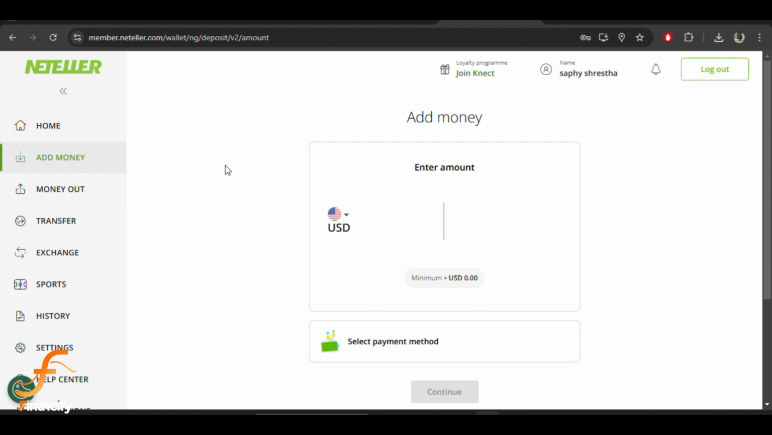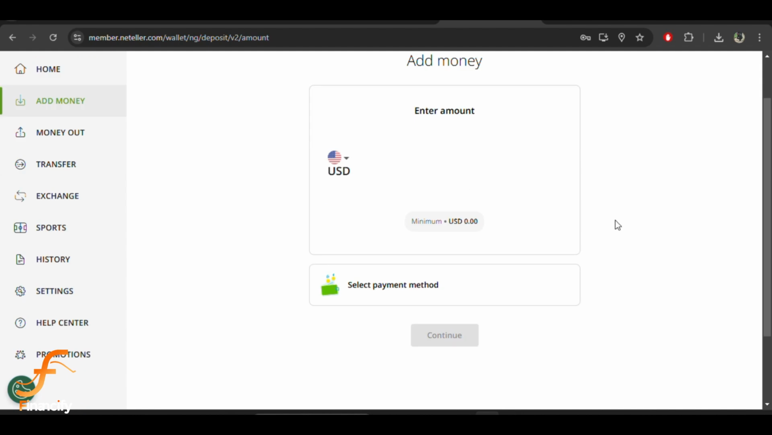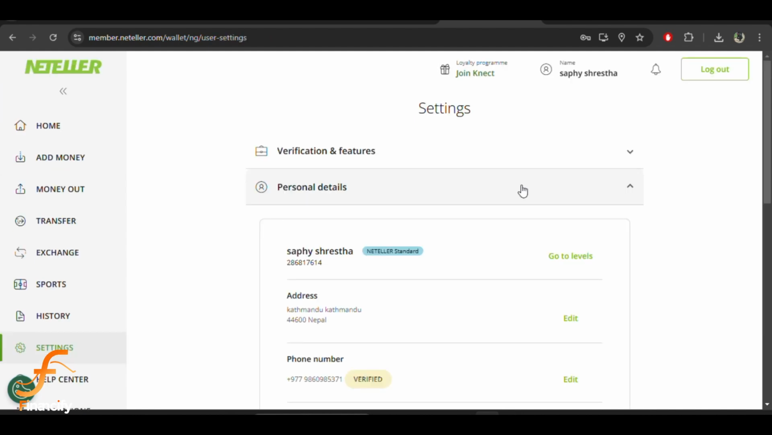For someone to send you money, share the email address linked to your Neteller account. Alternatively, if the sender uses a secure ID, provide them with your Neteller secure ID found in your account settings.